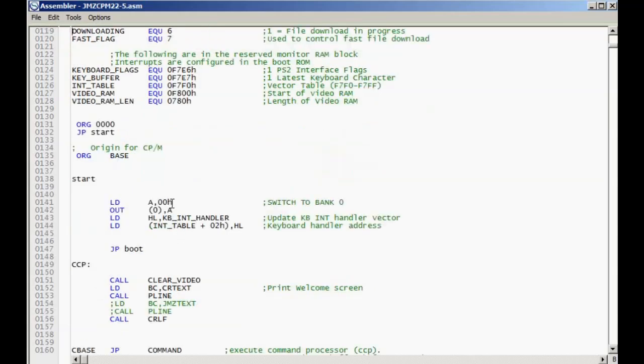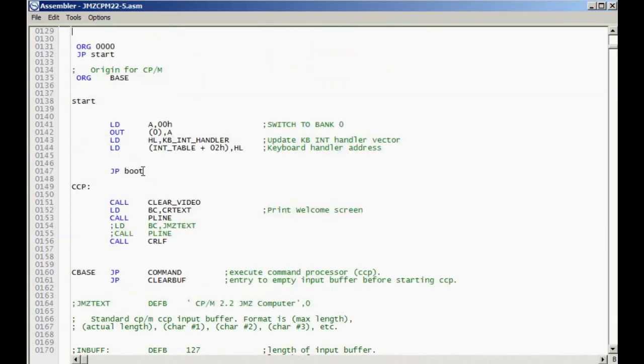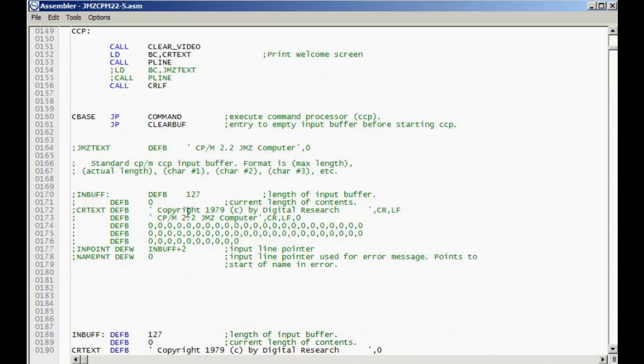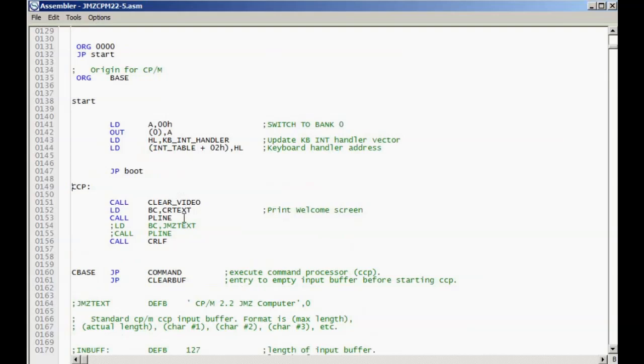The startup is similar to what we had before. We switch to bank zero, update the keyboard interrupt handler vector, and then we jump to the cold boot routine for CP/M. That will return to this point. We then clear the video on the display of the computer and we write the welcome screen, which in this case is just the copyright message that's built into this version of CP/M. I will be adding some additional text specifically for this machine, but for now it's just a single line of the copyright. We then move to the next line and we jump to the command handler as we did previously.